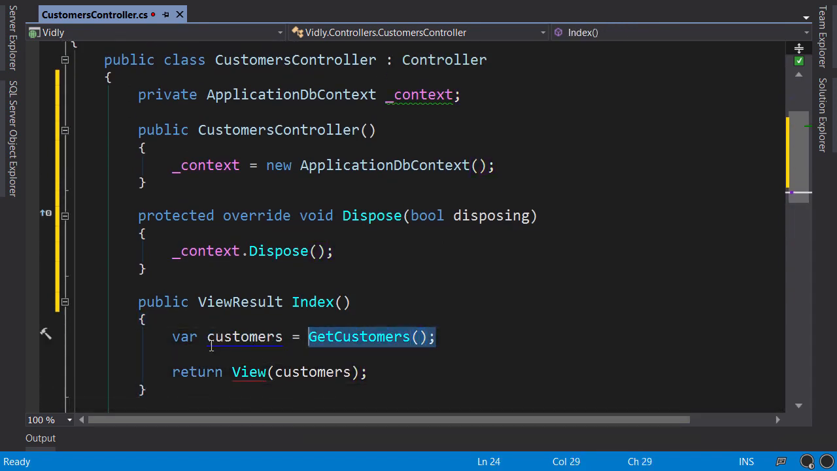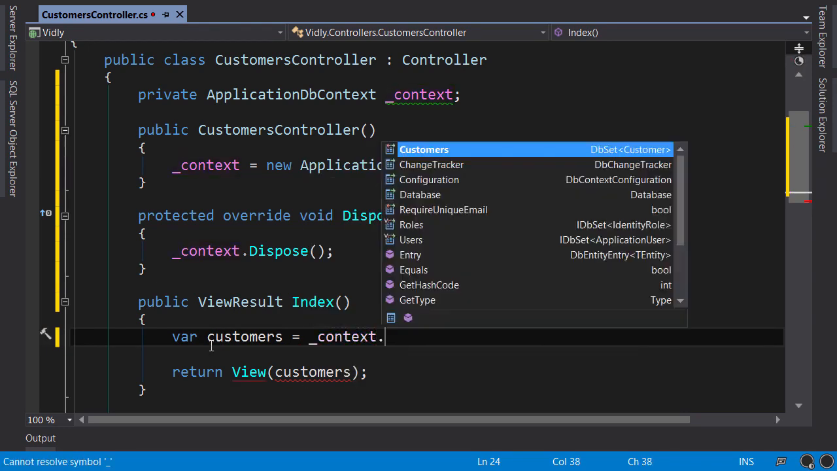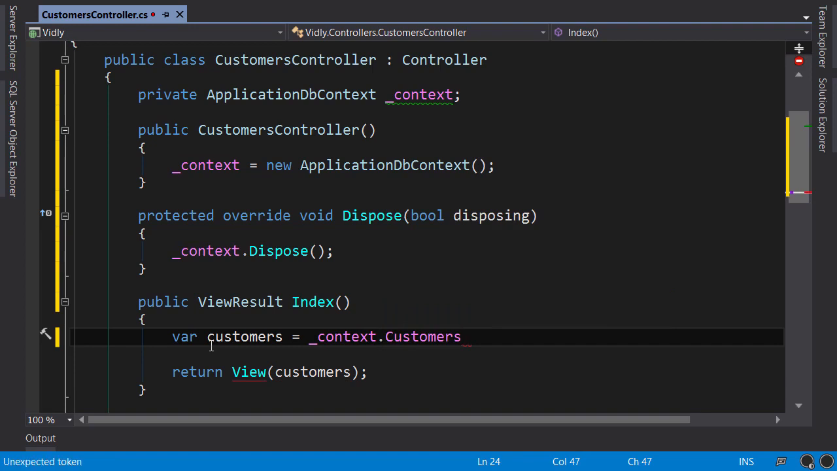Now, back to our index action. Instead of calling get customers, I'm going to initialize the customers variable using context.customers. So this customers property is a DB set we define in our DB context. So with this, we can get all customers in the database.